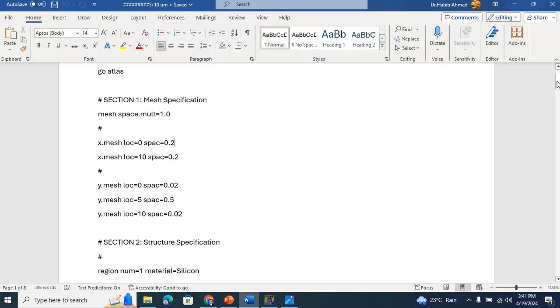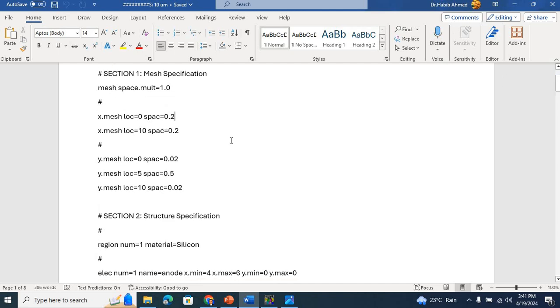Regarding the meshing part, our structure is running from 0 to 10 micrometers in the x direction and from 0 to 10 micrometers in the y direction as well. I have defined denser meshing at the top close to 0, and I've defined denser meshing at the bottom as well close to 10 micrometers.